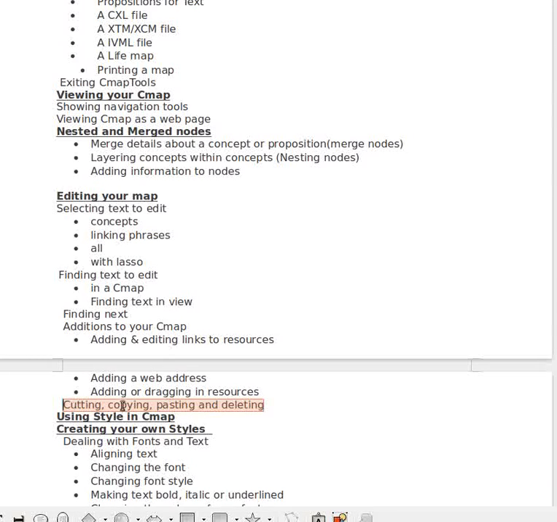Okay, cutting, copying, pasting, and deleting. These types of things actually belong at the beginning, right here. The first thing in editing your map would be cutting, copying, pasting, and deleting. These are the most basic, simple activities that you have in all programs, and this would be at the beginning right here. Or even in the getting started actually, but you could put it here if you want.